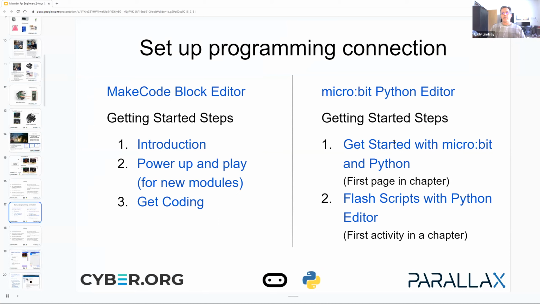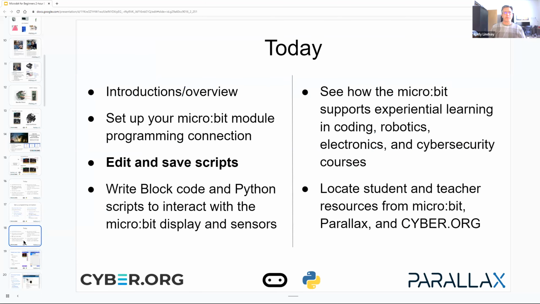So this slide, I hope you will find helpful as a reference for getting started. And then I really think that these two tutorials are the minimum, most concise way to get folks started, on the left with the MakeCode editor and on the right with the microbit Python editor. Moving on to editing and saving scripts.